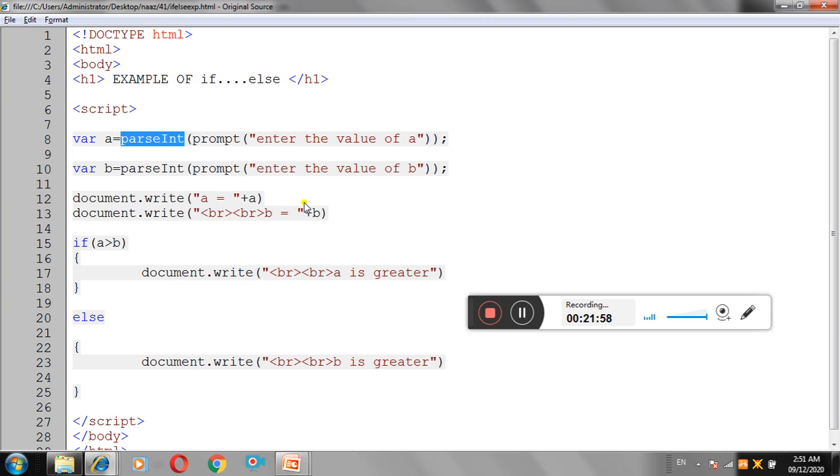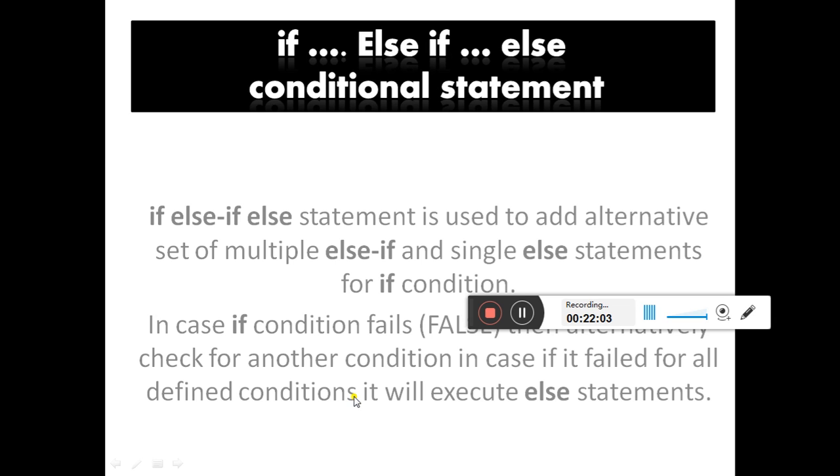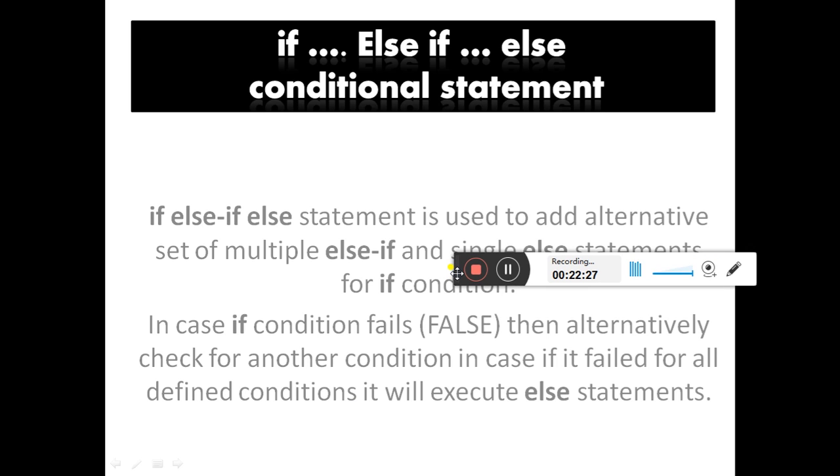So for this we will use the if else if conditional statement, where the if else if and else statement is used to add an alternative set of multiple else if and a single else statement for the if condition. So in case the if condition fails, then alternatively it will check for another condition, and if that condition also fails, then it will execute the else block, that is the default block.